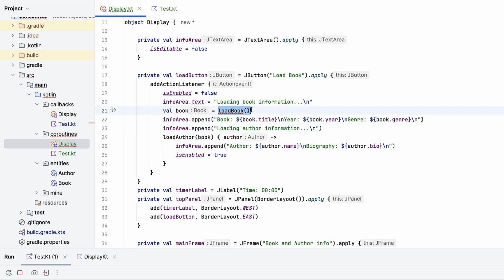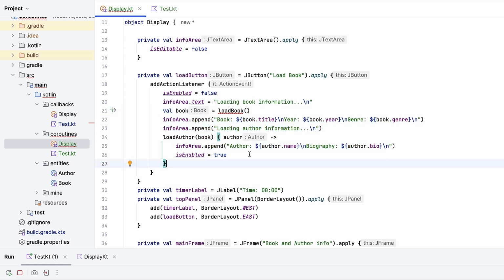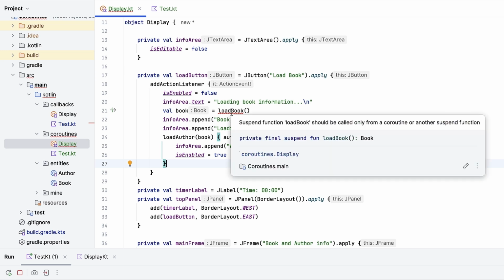But now we've made this function suspendable. This means that when calling this method loadBook, the thread will not be blocked, but instead will be freed, and the program will exit the method. And only after the book is loaded, its value will be assigned to the variable, and the function will continue execution. Regular functions can't do this. That's why an error appears here. Suspend functions can only be called from other suspend functions or from coroutines.